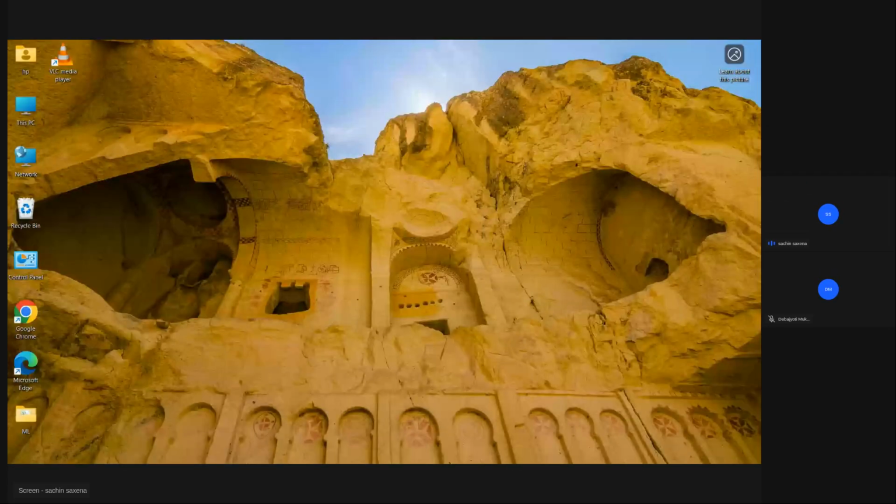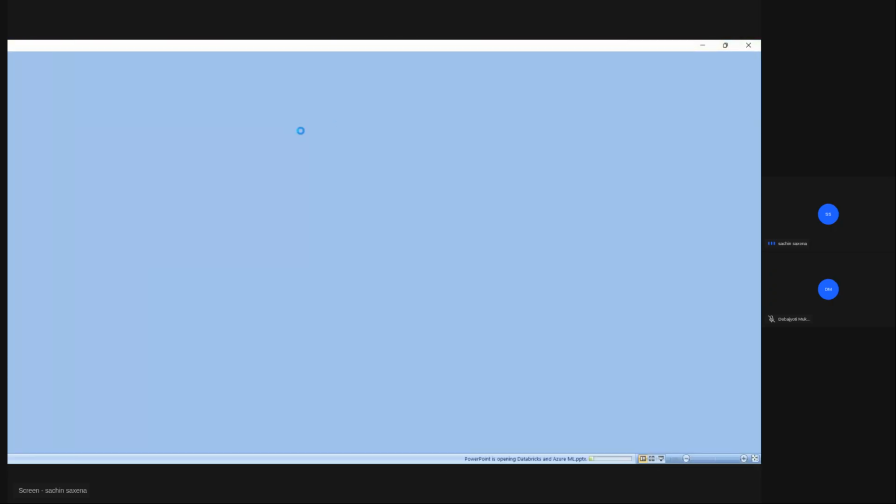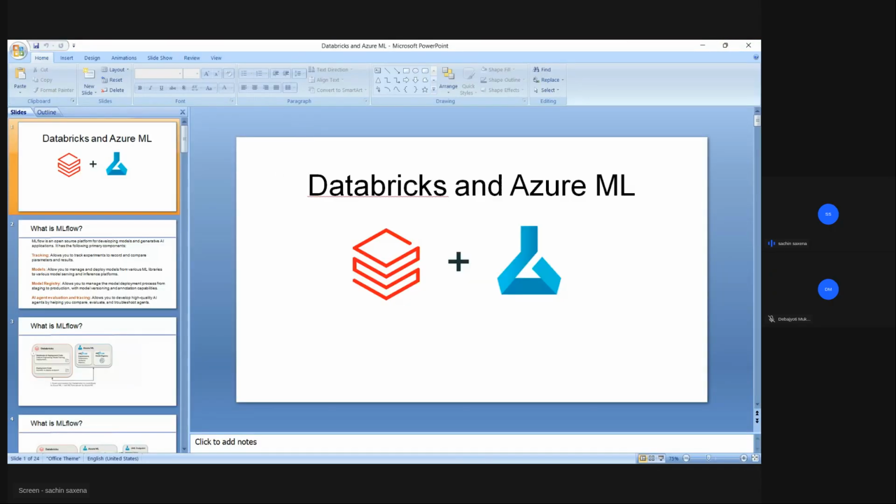Model with registry model. I hope you can see my screen. Yes, yes. Okay.